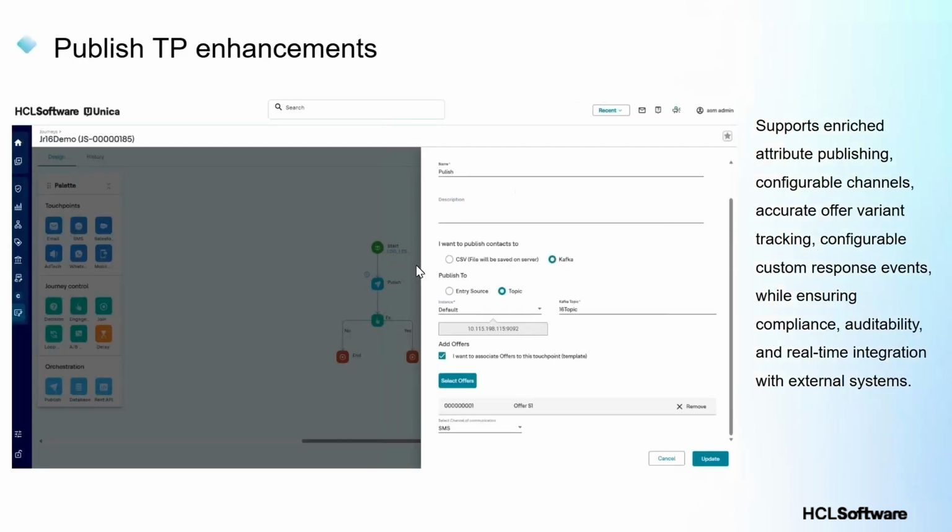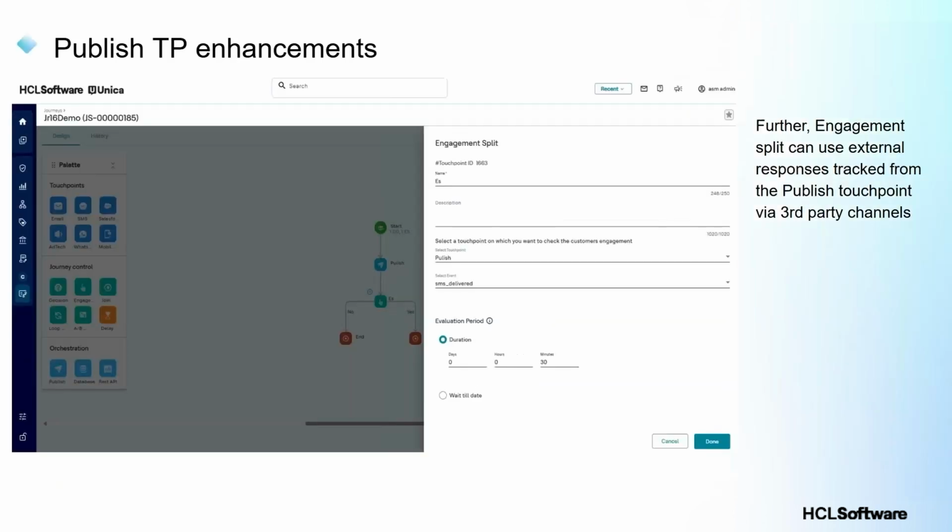Publish touchpoint I already covered. I think we have already looked into it. It's just that now the publish touchpoint responses are also available. You can use them in the engagement split, and that is what we are covering.